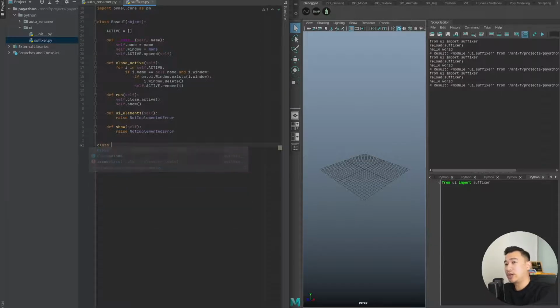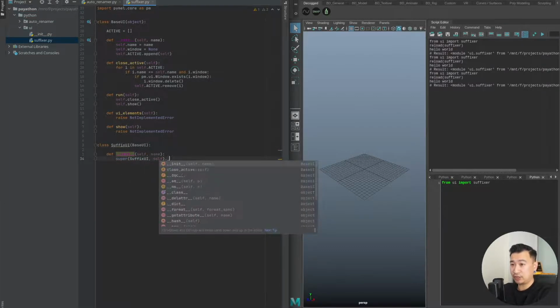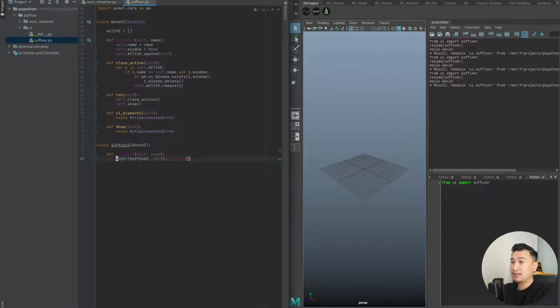But we want to actually create a window, because what's the point of this? So that's what I'm going to do in this suffix UI. This is going to inherit from base UI, like so. And then, of course, we always want to initialize this class first. Make sure we put the name there. And then we want to use our handy dandy super function, and then run the init on that. And of course, we need to pass the name to there so that we have access to the name up there. So let's just say name is equal to name, and then we're good to go. So that's all we really need to do at the moment.